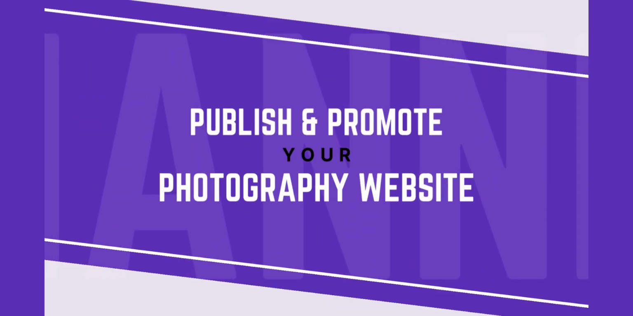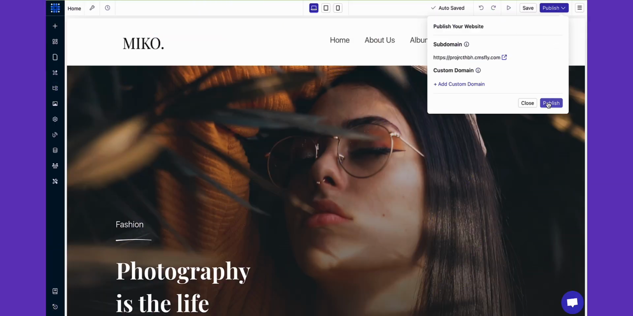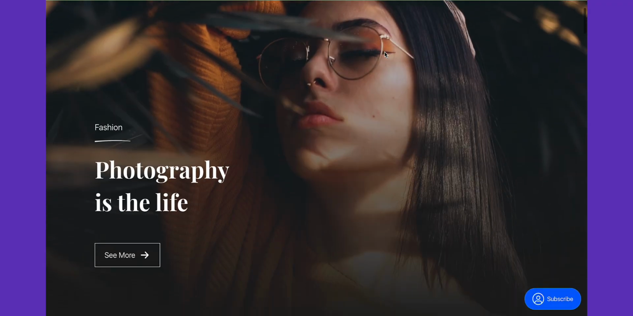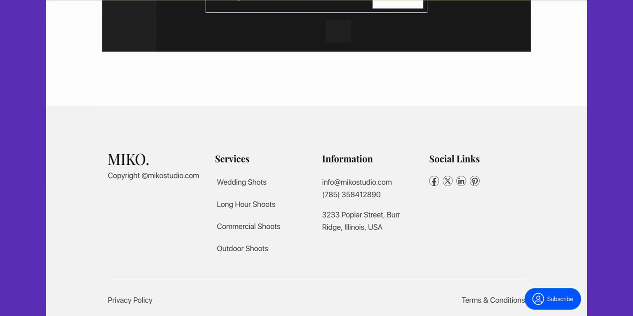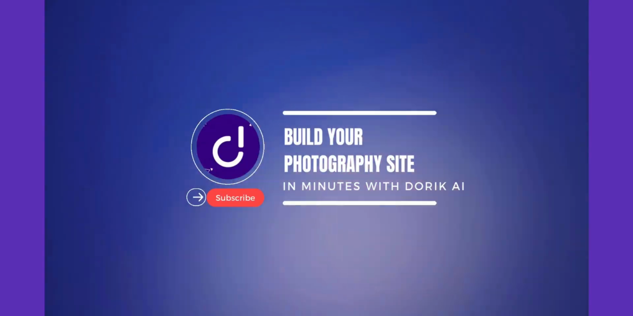Now that you've built your stunning photography website, all that's left is to publish and promote it to the world. With a polished portfolio, intuitive design, and optimized content, you'll be ready to impress clients and grow your photography business.